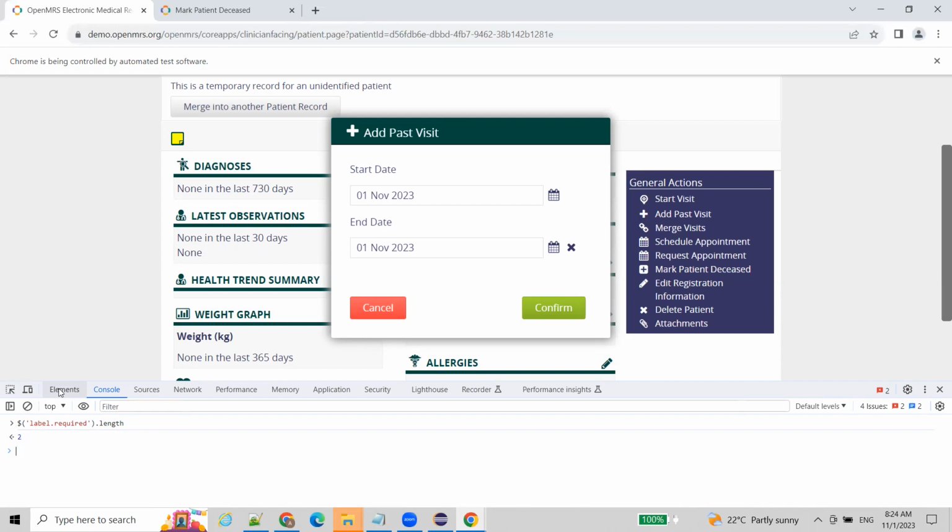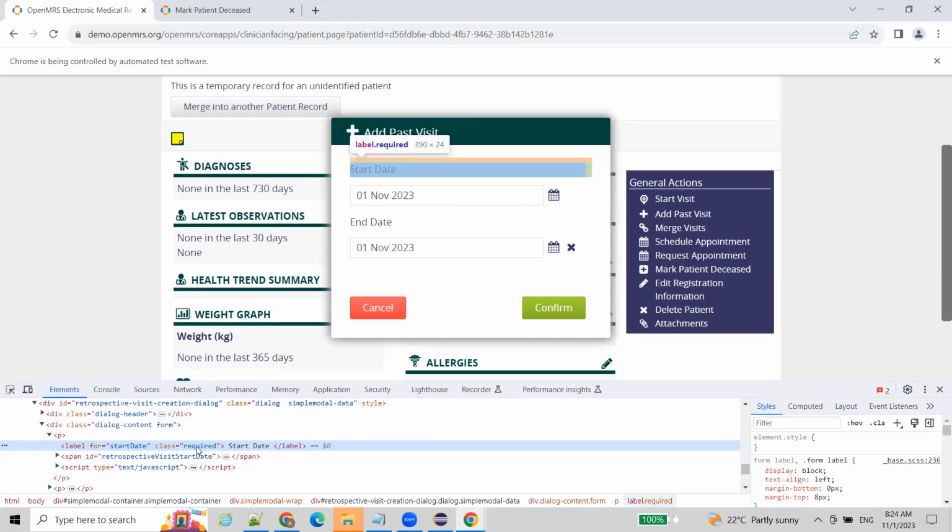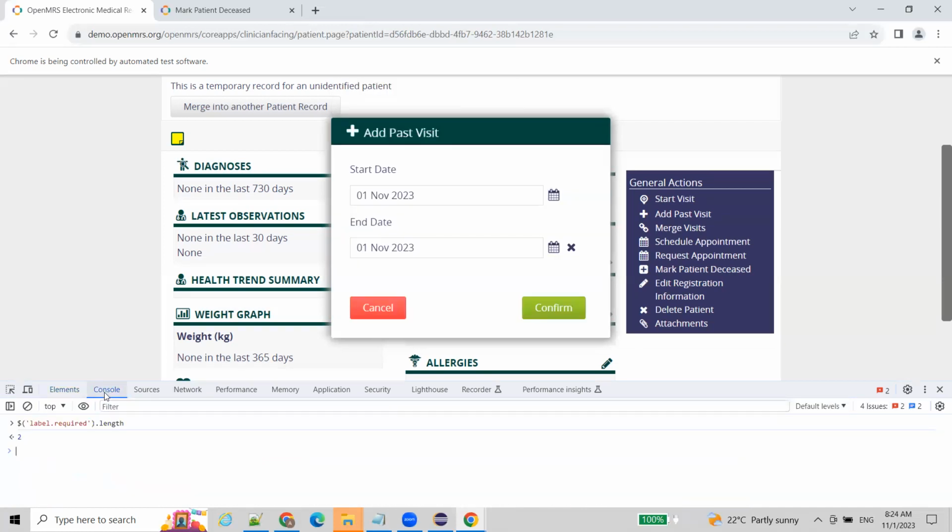Here if you observe, this label has class as required. To represent the class, we have a dot. You have a dot required. So you have two labels with required class. I want to change the background color, or if I want to get the label value, you can use dot get of, or you can use EQ of 0. When you enter EQ of 0, you are getting some label, required label.